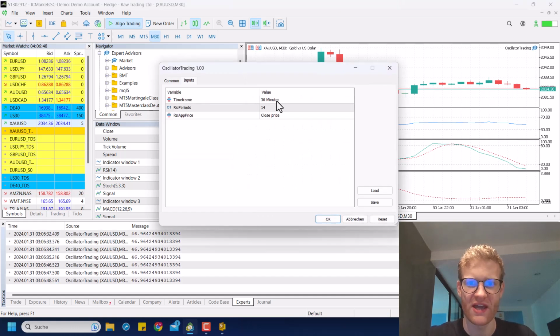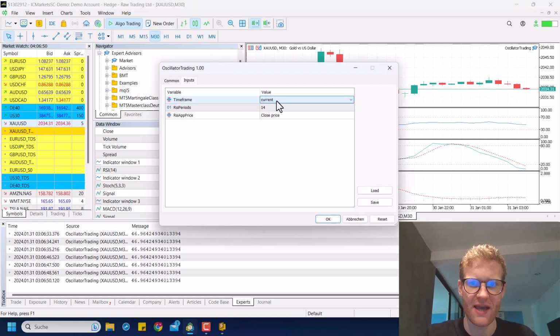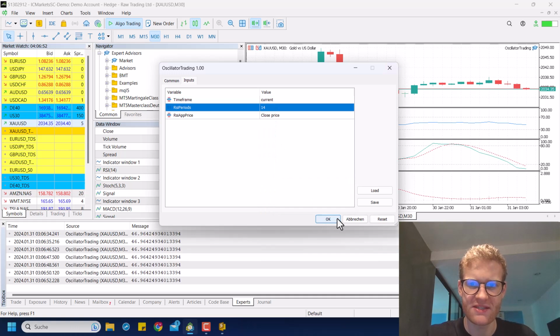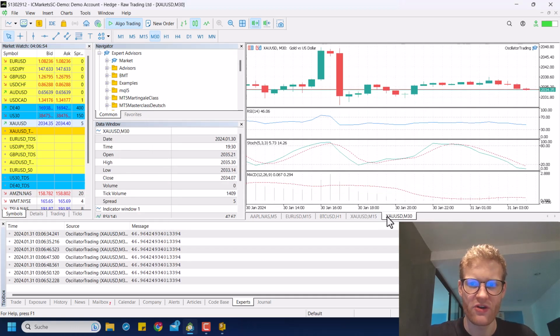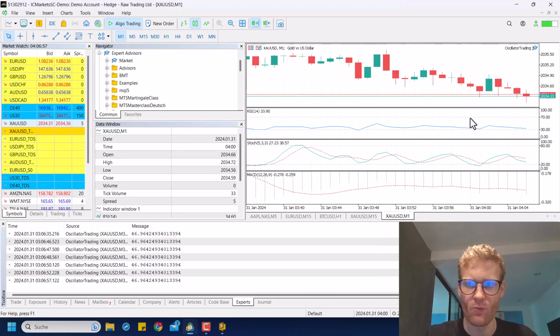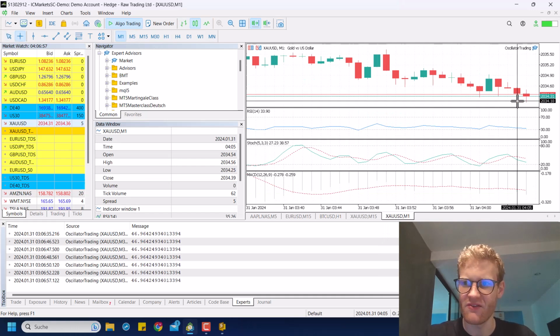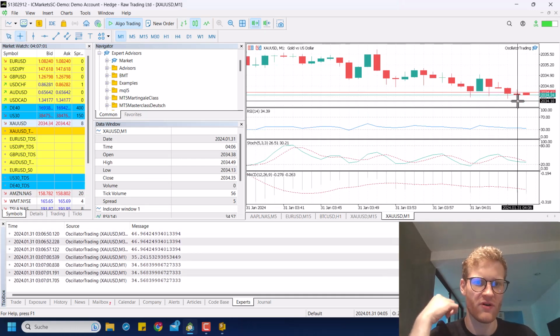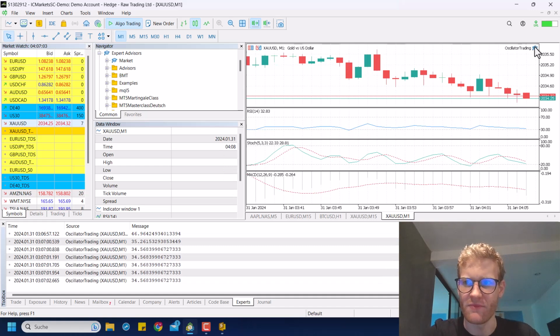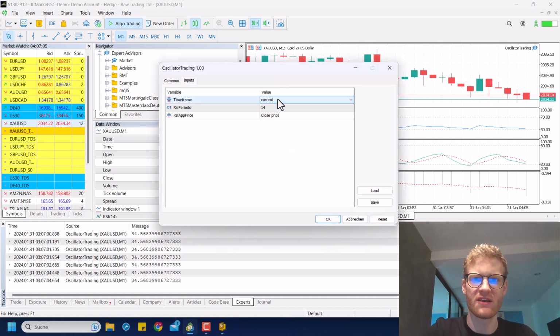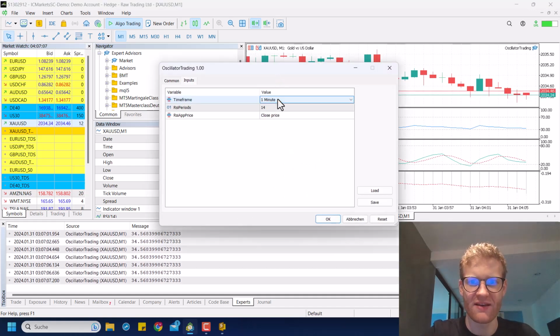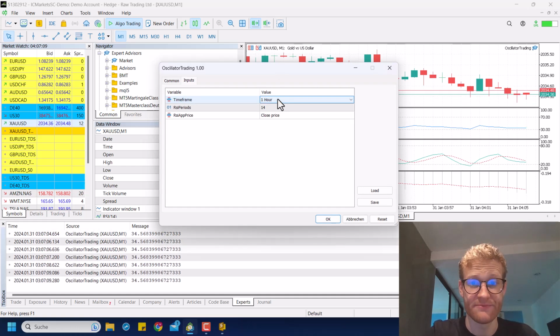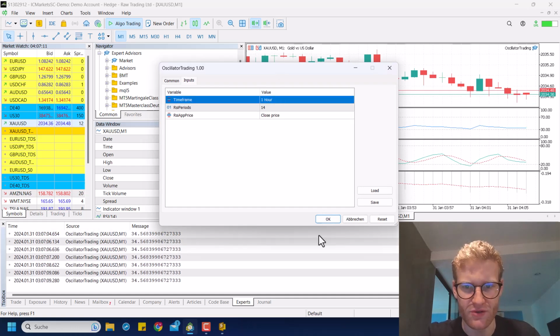I could also say, instead of 30 minutes, I want to use time frame current. This means that we always choose the current chart time frame. So if I go to M1, I will automatically get the values for the M1 for the RSI here. And yeah, just make sure to play around with this a little bit, but this is a way of getting the RSI values or any indicator values.